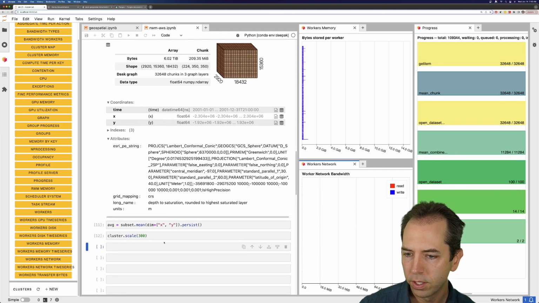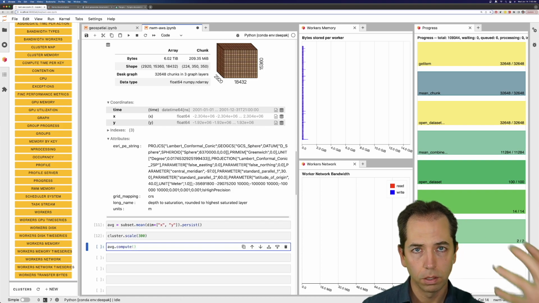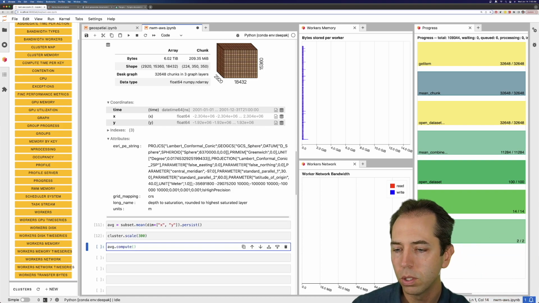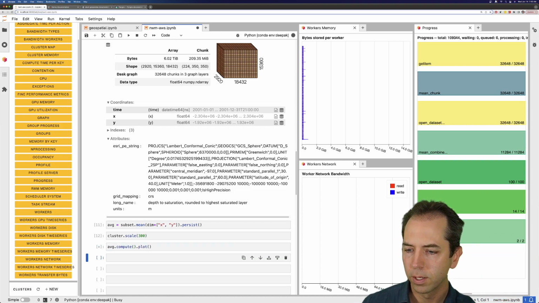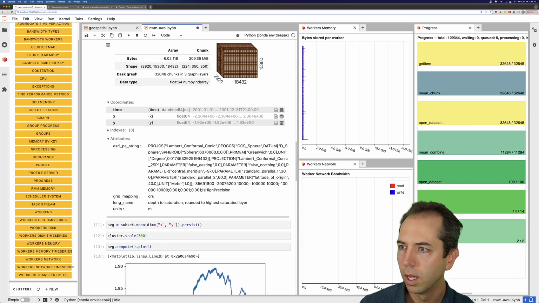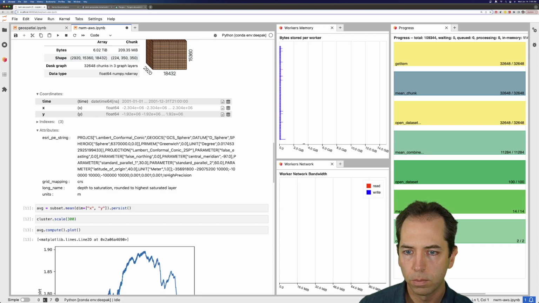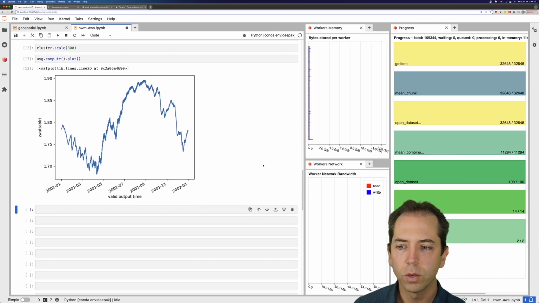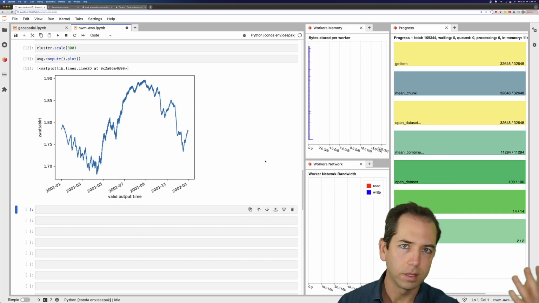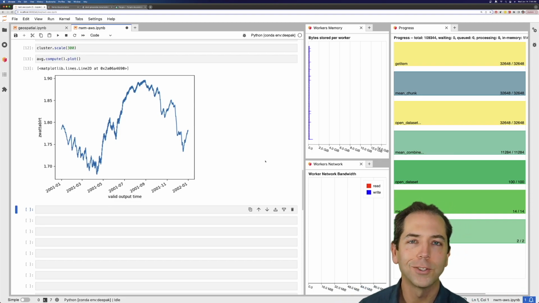Awesome. Let's go and compute average.compute. So we're going to bring that result back down to local. Then we'll do plot. I think that might work. Yeah, and we see a nice little time series here. So let's go and smooth this out a little bit. Yeah, so there's our result. We processed 6 terabytes of data and got this plot. There are probably better plots you could do with this data.